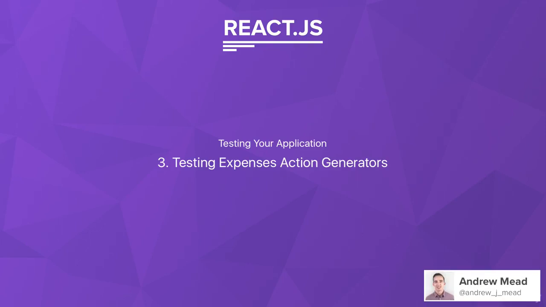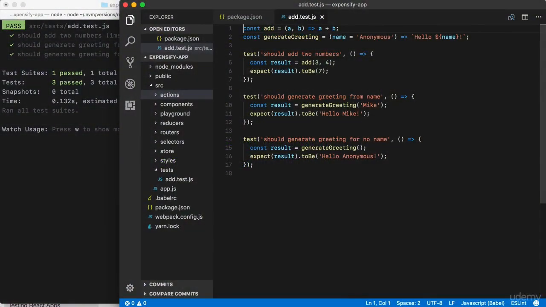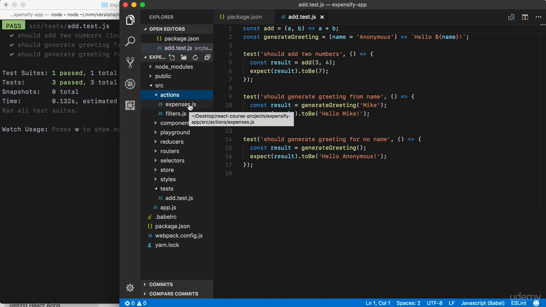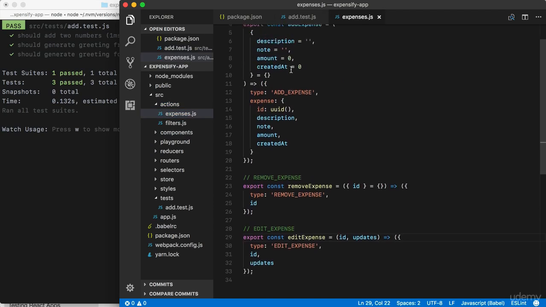In this video, we're going to continue testing and we're going to move on to actually writing real tests for our Expensify application. And we're going to start with some of the simplest code that we have, and that would be the action generators. So these aren't very complex, which means they're going to be pretty easy to test, and that's going to allow us to ease into testing. Then we'll quickly move on to more complex things like reducers, selectors, and components. But to kick things off, we're going to start with the expenses action generators.